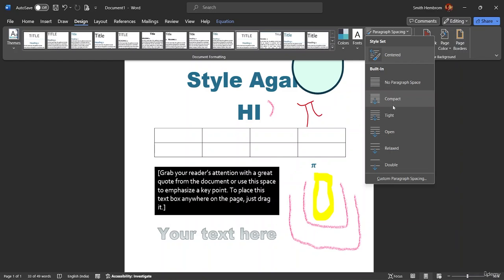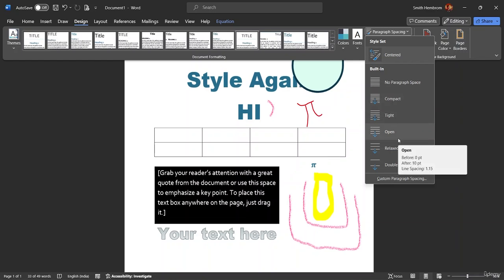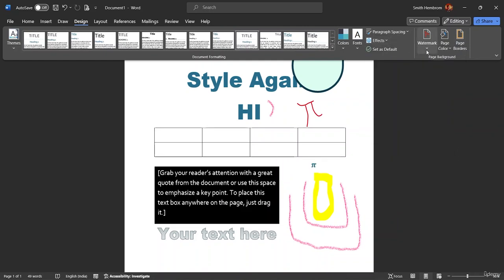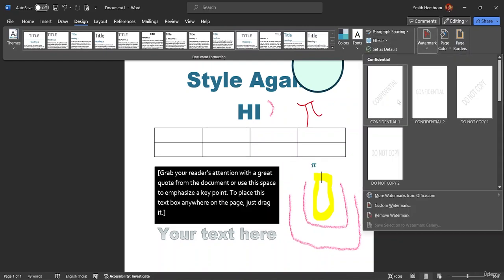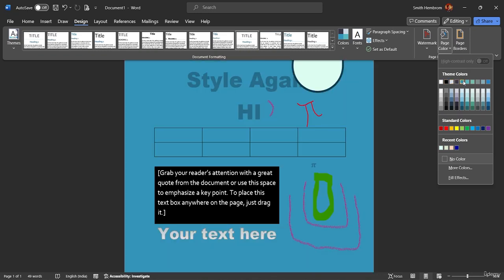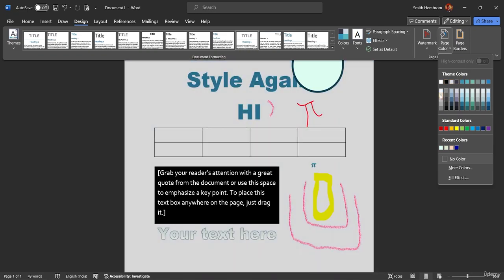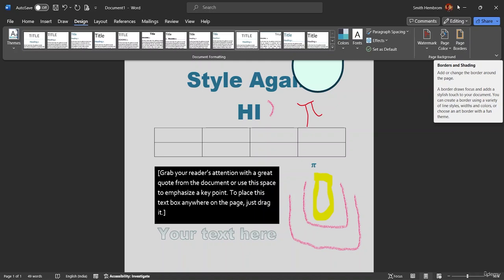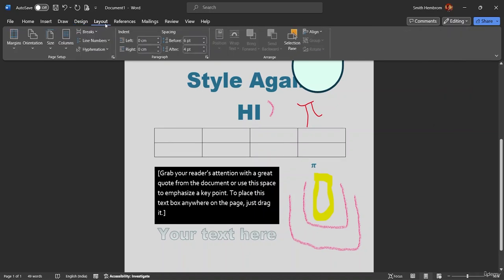From here you can actually choose the paragraph spacing. And from here you will be able to apply different kinds of effects. And from here you will be able to add some watermarks. I have told you about watermarks. And also the color of the whole page, you will be able to select right from here. If I select this color kind of like this, then here you can see I have changed the page color. And this is for page borders. If you want to put up any border, you can select this one.